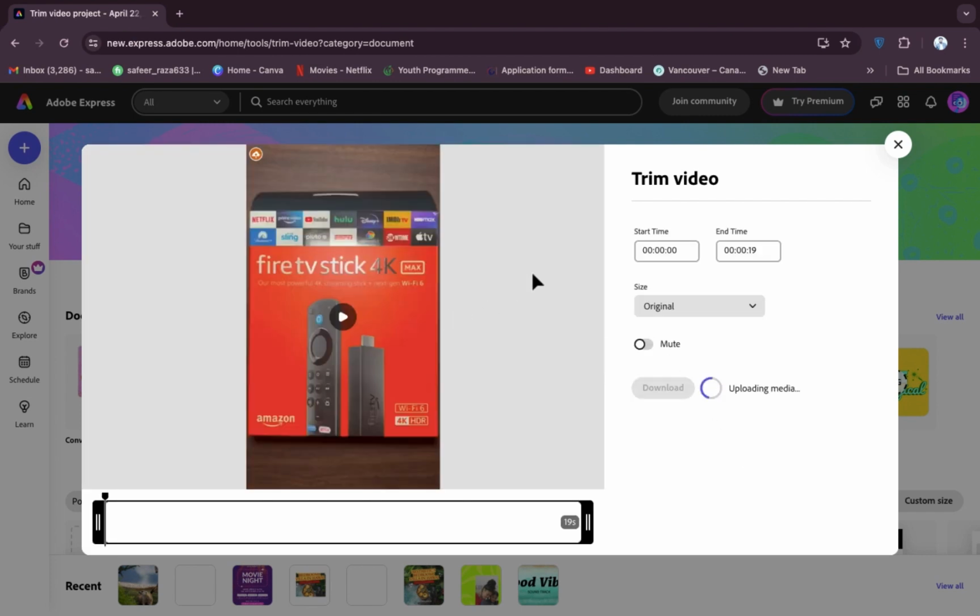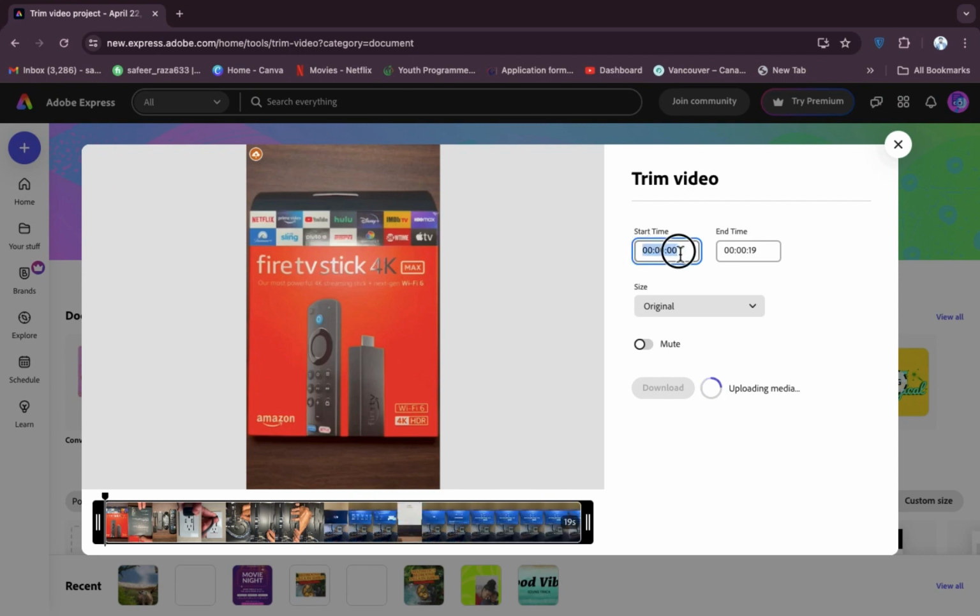So as you can see, the video is uploaded, and now you have to provide the start timing of the video and the ending timing of the video, and you have to choose what the size of the video should be, and then simply you have to hit the download button, and after clicking on download, the video will be downloaded. If you want to open this in the editor, you can also do that. You can edit the video there as well.